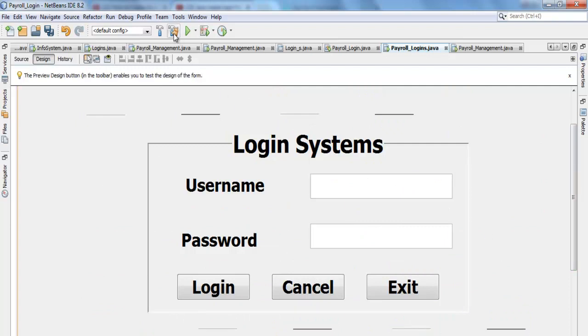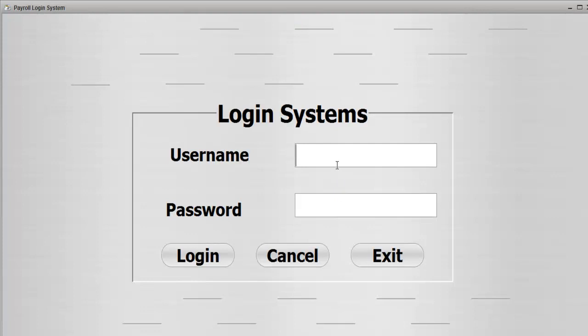So if I run my program again, and this is how the system looks like. So enter the correct login details, and with that, guys, I'm going to call it the end of the payroll management system login.